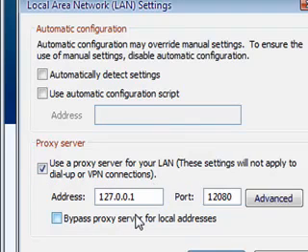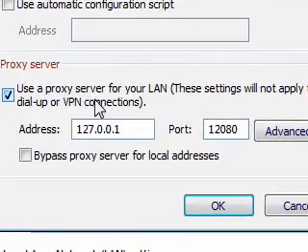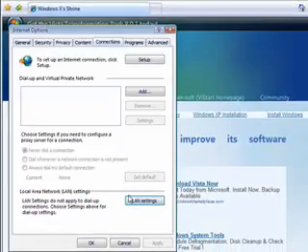Unless you're running Avast antivirus, then you want to use the proxy server, because that goes through Avast before it enters your computer, and it has to go through this port, and that enables Avast to scan everything that comes in and out of your computer. So if you're using Avast, put a check mark in the proxy server and type in this address 127.0.0.1, which is the same as localhost. And the port that Avast uses is port 12080, and click OK.